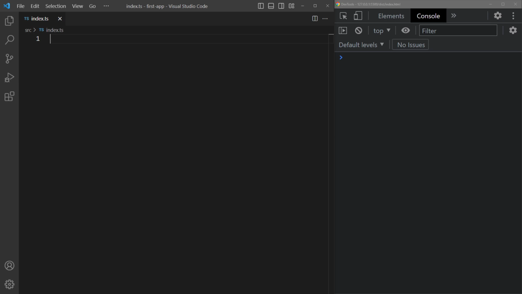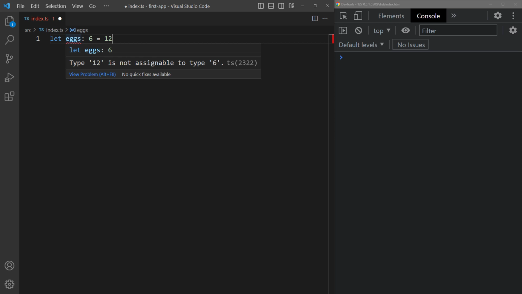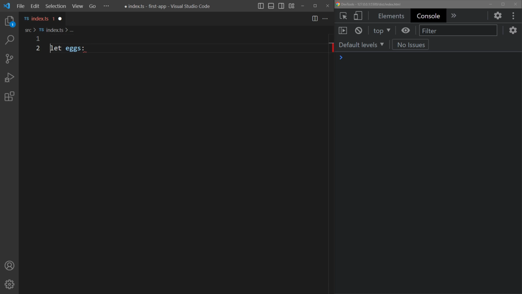Literal types allow us to limit the values that we assign to our variables. All we need to do is annotate it with a value instead of a type. If we try to initialize the variable with a value other than 6, we'll get a compiler error. If we want more than one value, we can use the union operator. And of course, we can also separate them into a type alias, then annotate the variable with it.